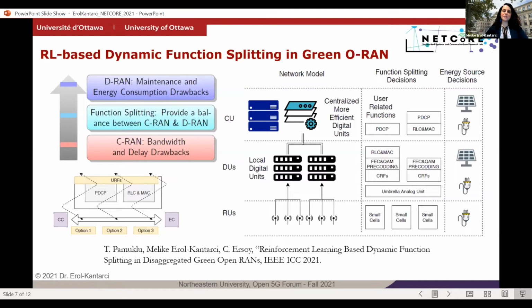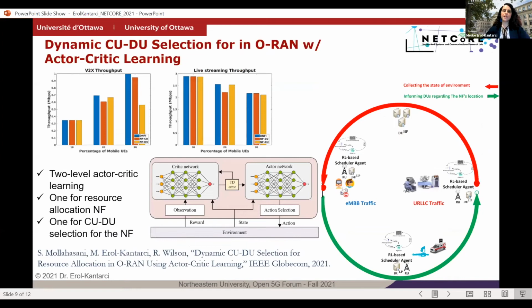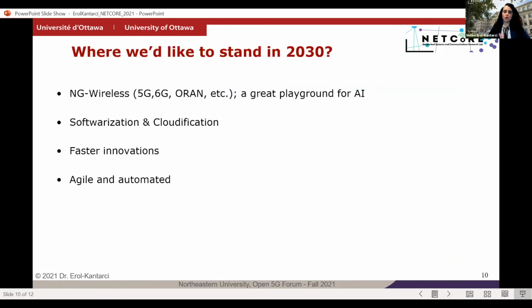So yeah, let me just summarize a couple of ideas and get back to the Q&A side. So we have some works on ORAN that address energy efficiency of ORAN using machine learning. And here we use, for example, tabular Q learning, and we used actor critic learning for CU-DU selection in ORAN. But overall, our group and lots of other groups are working in the area.